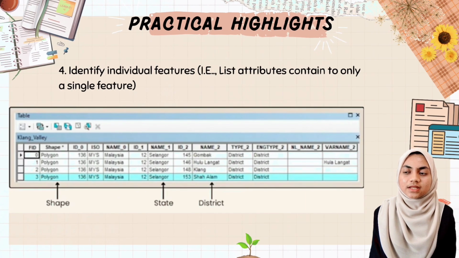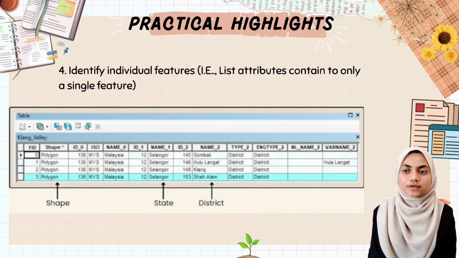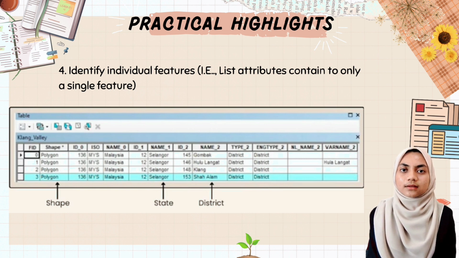Next question is identify individual features. It contains only a single feature, so this is the attribute table for Klang Valley. As you can see, it has the district, the state, and the shape. This is all the individual feature in the attribute table of the Road Klang Valley.